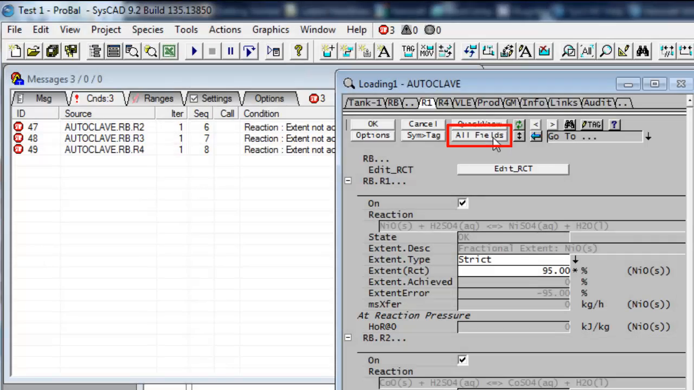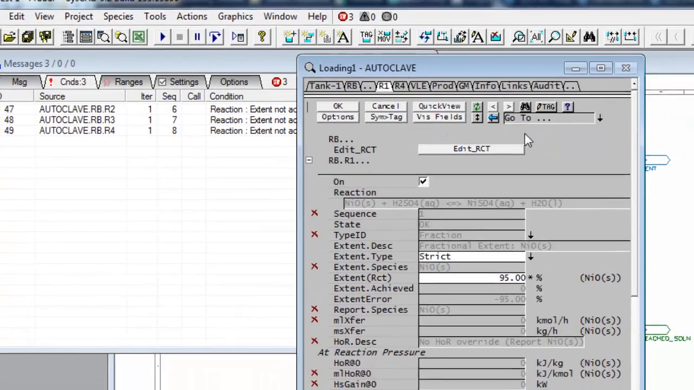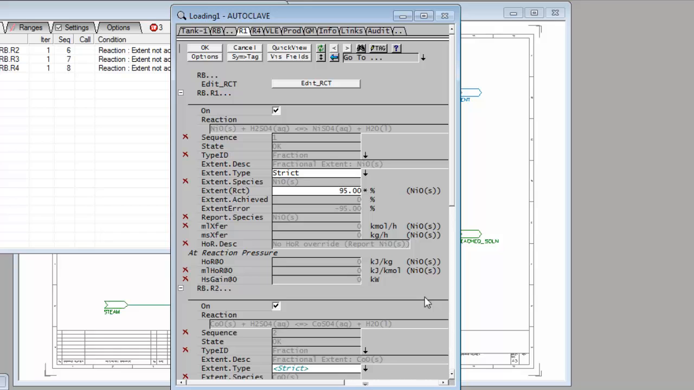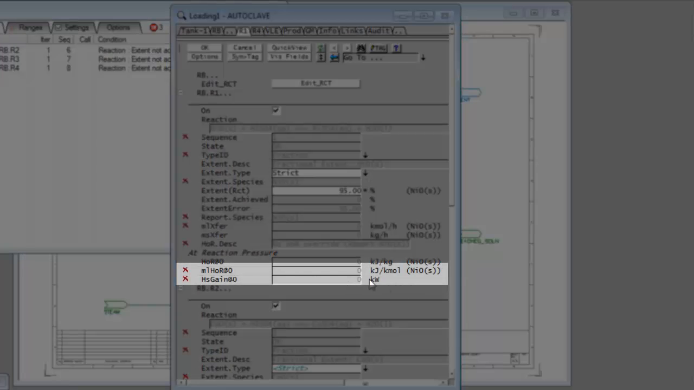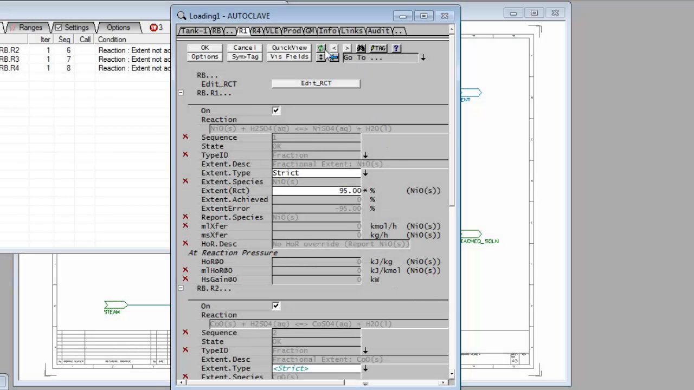If I click on the All Fields button, you'll see there is some extra information that's normally hidden. We can see the moles of nickel oxide that have been reacted, and we can also see the heat of reaction as a molar value, in kilojoules per kilomole, and the heat gain from this reaction in kilowatts. So All Fields gives us more information.